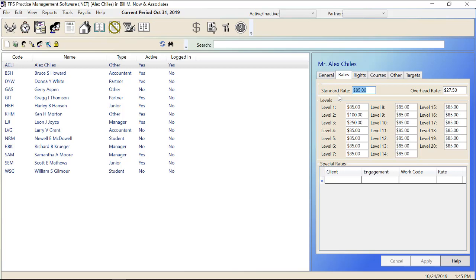So you can decide how much this employee charges for each rate level. So if you wanted level 1 in your work codes to be the easier jobs, how much will a client be charged when this employee works on a level 1 assignment? Level 2, level 3, and so on.